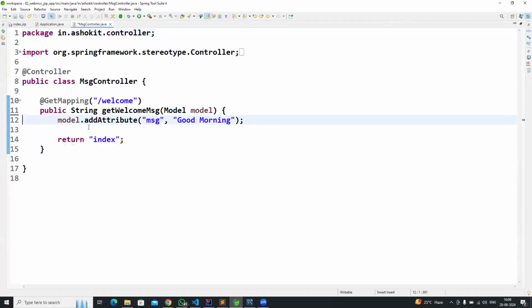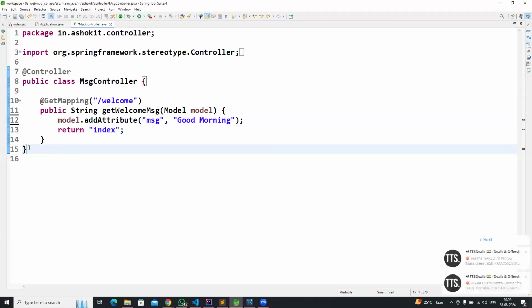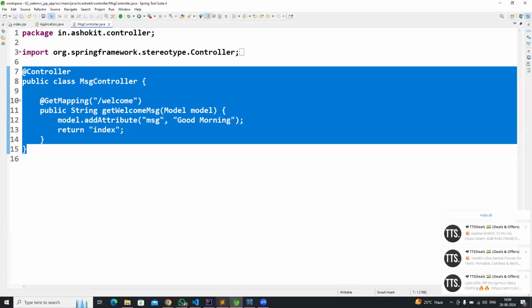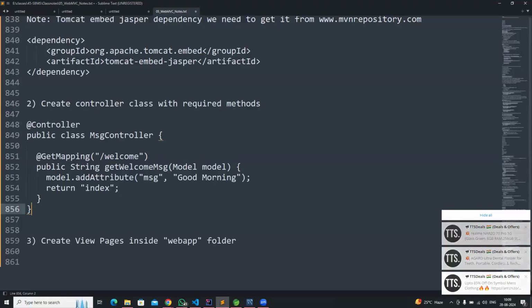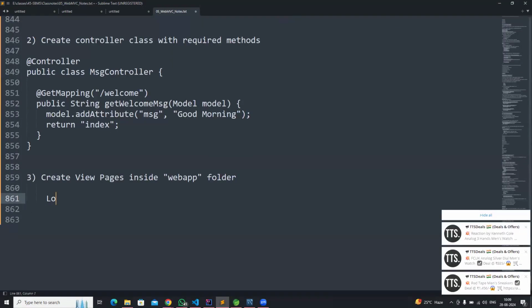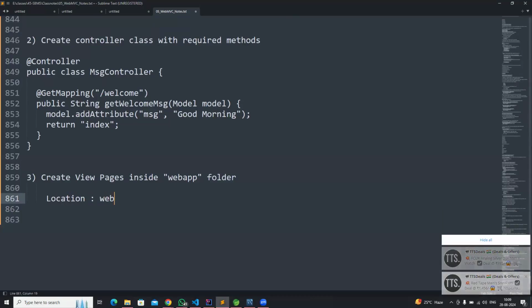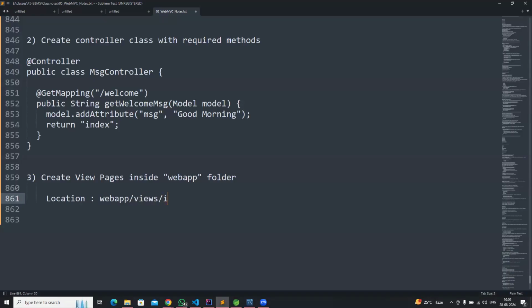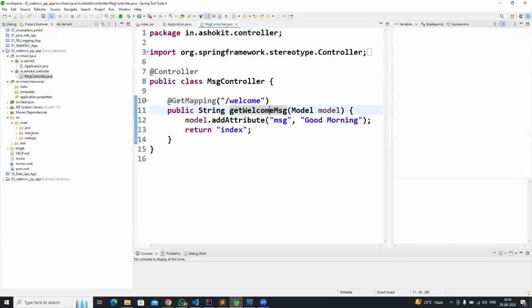This is my controller method. I'm using @Controller. This controller is returning an index page. That index page I'm going to create in this location. The location is webapp. Inside the webapp, I'm creating one more views folder. Then I'm creating the file with the name index.jsp. Create view pages inside the webapp folder. Inside the webapp, I created one more folder called views. You can create any folder, views or pages or anything.